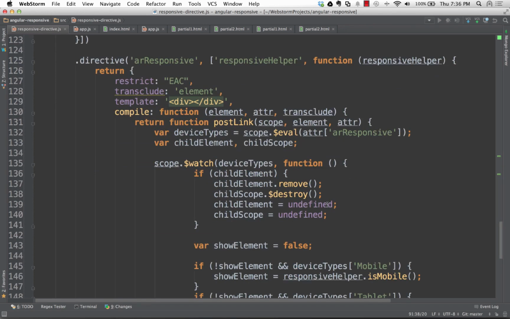And I don't know if any of you guys have seen my examples before, but I always do very, very simple stuff that shows it. You can build on this, make it more complex as you want. But this other one is just AR responsive.